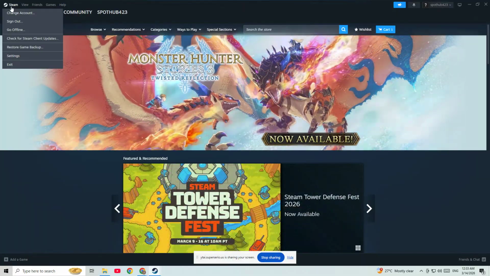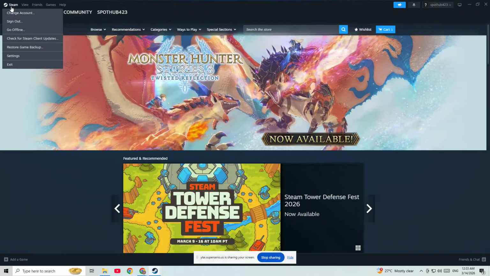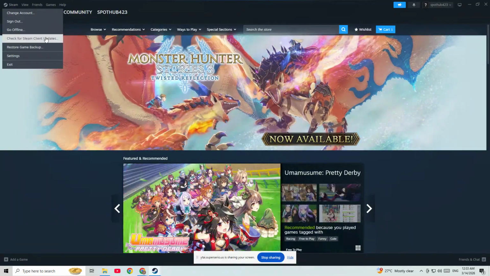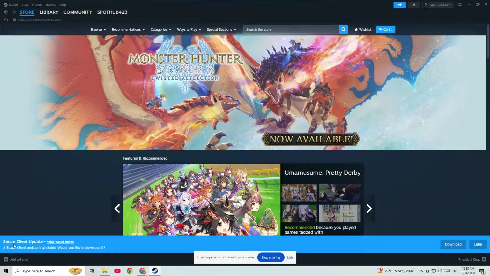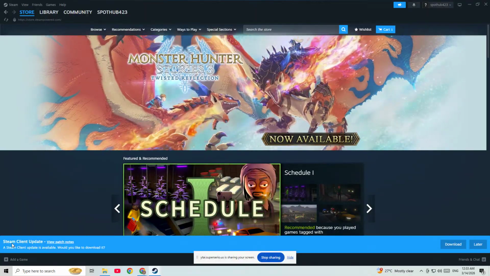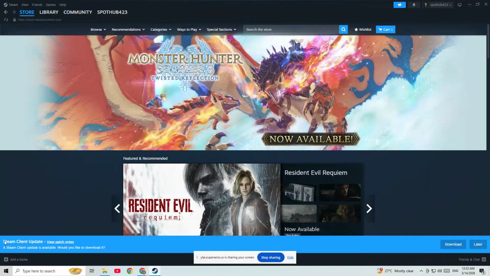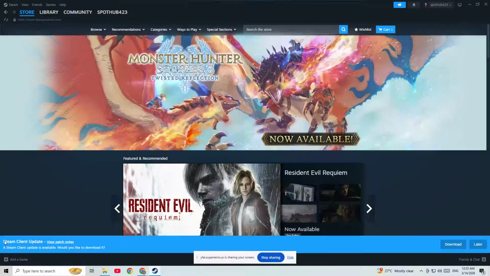Inside this drop-down menu, you are looking for a specific option called Check for Steam Client Updates. Clicking this will trigger the software to manually ping the Valve servers to see if your current version matches the latest release available to the public. This is a great habit to get into if you feel like your client is acting up or if you know a major UI overhaul has just been released.